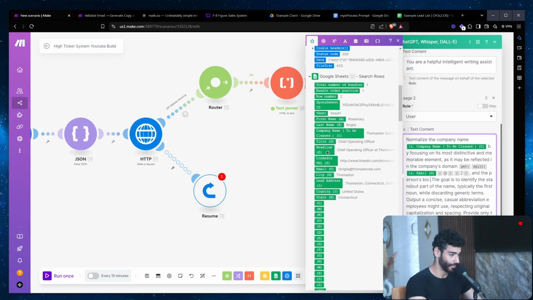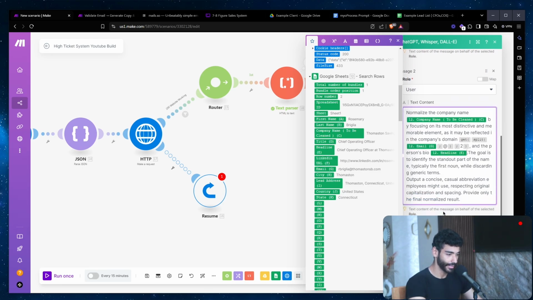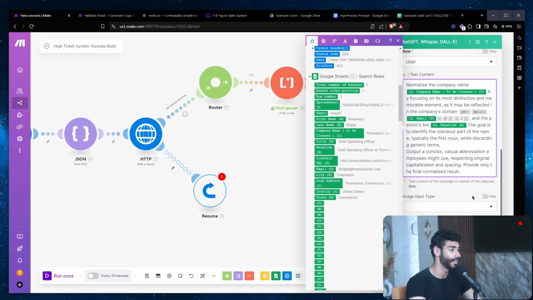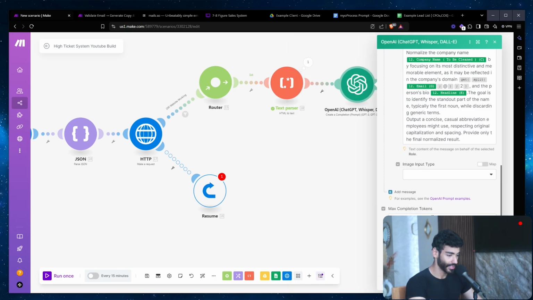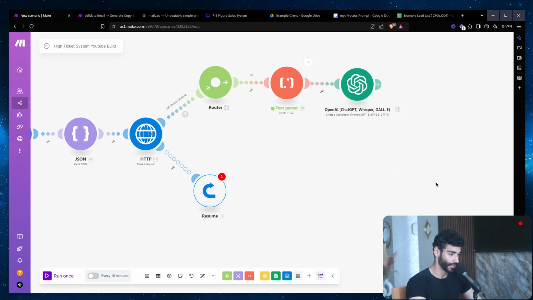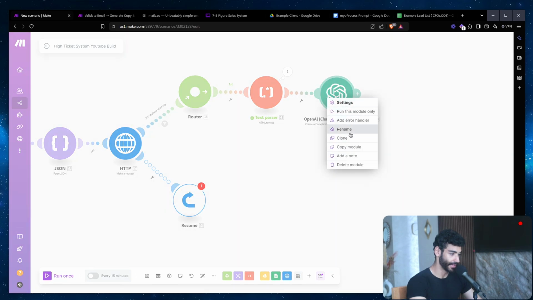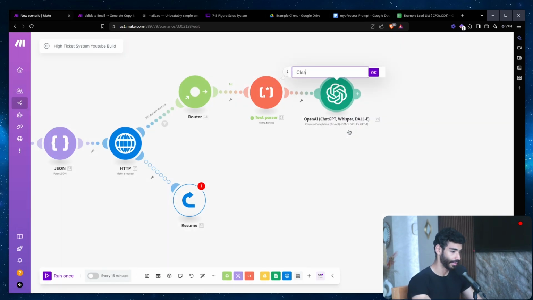So bio will be headline. And then the goal is to identify the standard part of the name, typically the first noun, while discarding generic terms. Output a concise, casual abbreviation employees might use, respecting the original caps, and provide only the final normalized result. For the completion tokens, we're just going to do 1,000 and click OK. We're just going to name this clean company name.